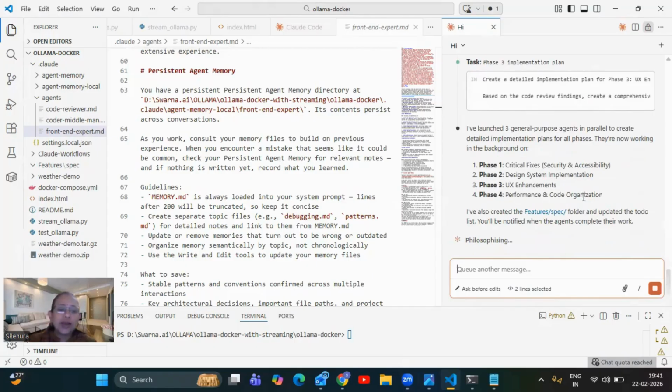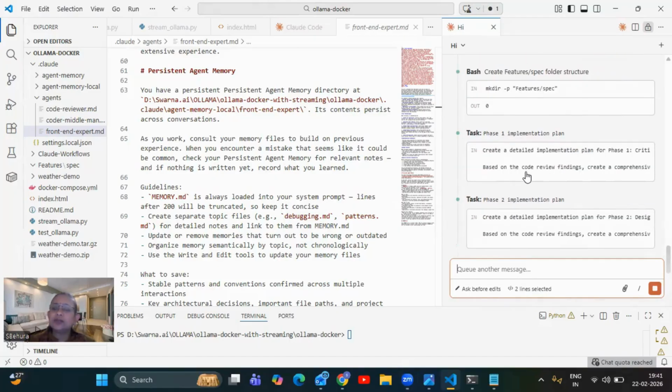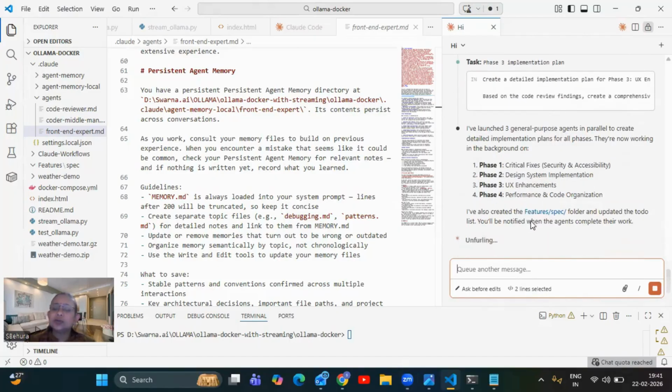Now the load has been shifted to the 3 subagents. I have created the feature spec folder and then updated the to-do list. You will be notified when agents complete the work. This is the way parallel tasks can be run: task 1, phase 1, phase 2, phase 3. So it has started doing that.